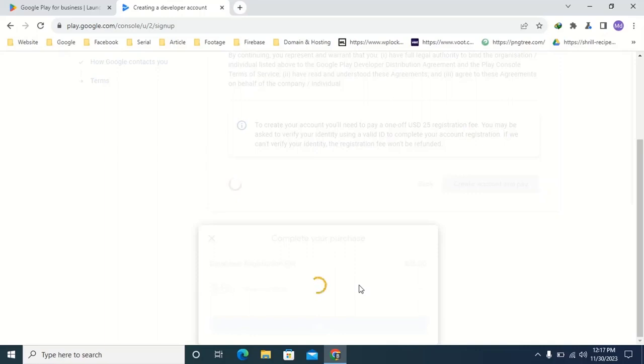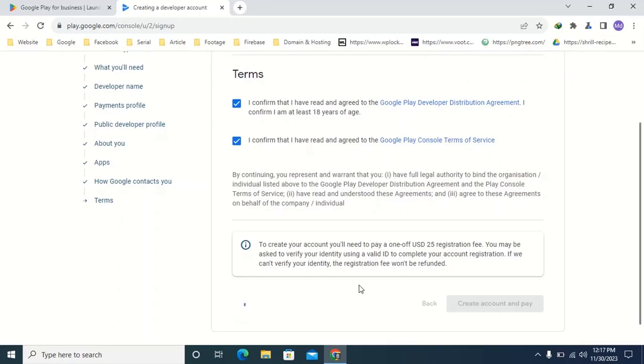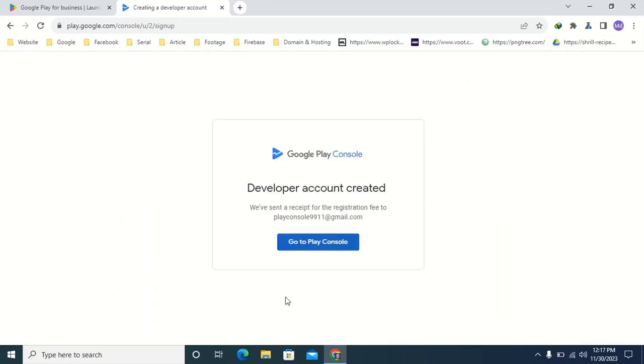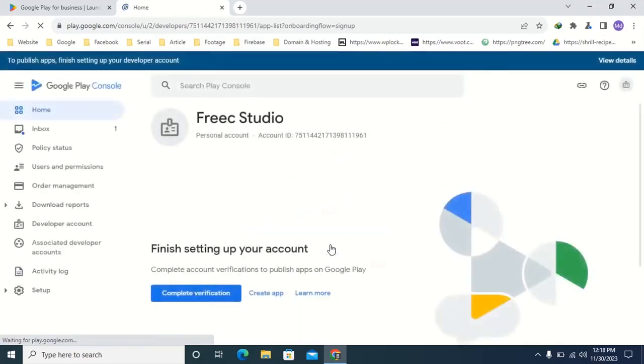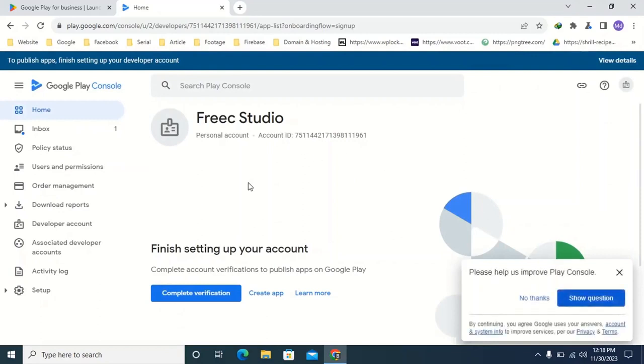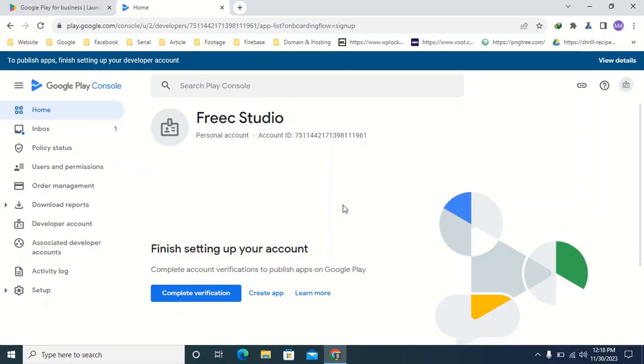This will take some time loading. Please wait. Then click Go to Play Console. You can see that the developer account has been opened. Now if you want to publish any app in this developer account, then you first need to confirm the identity of your developer account by clicking on Complete Verification from here.